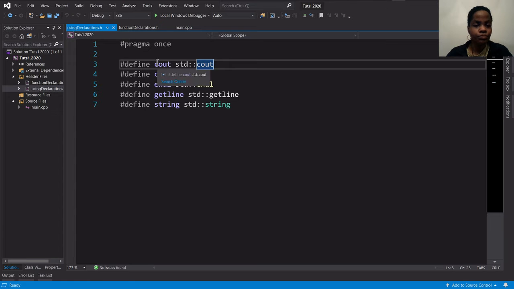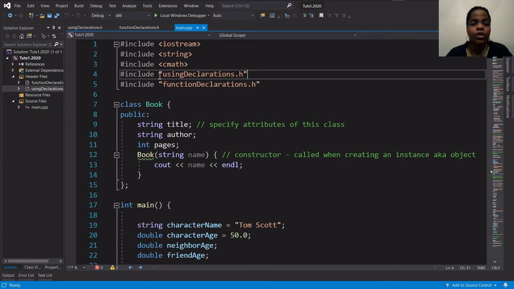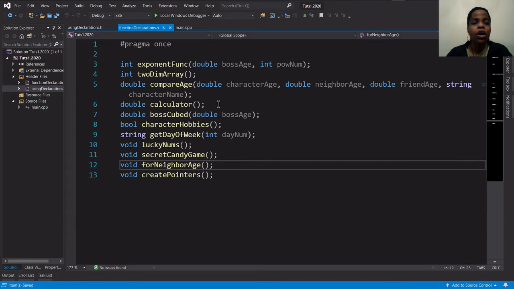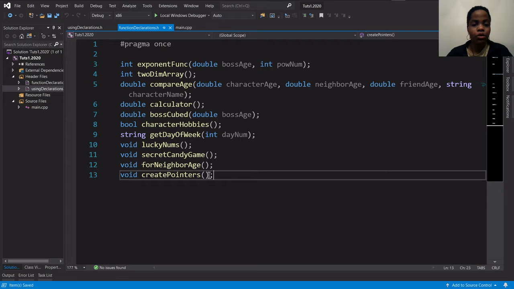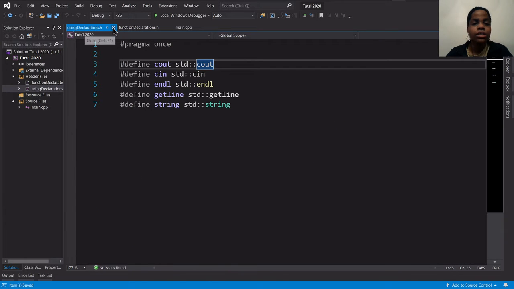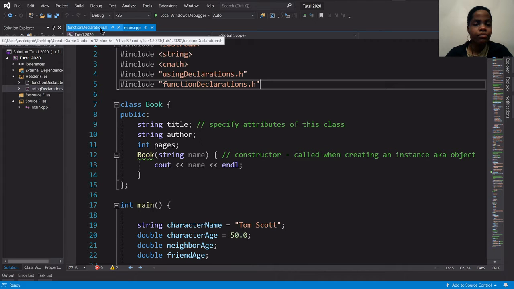And also, to make sure that this actually works, you have to include the using declarations.h in every file that will use it. Now, just recently I created the function declarations.h file. And this one is where I define all of my functions that are included in this program. I have them organized by data type, and these are tied to within my main.cpp. So I'm going to just close these up, and I will open them up later.